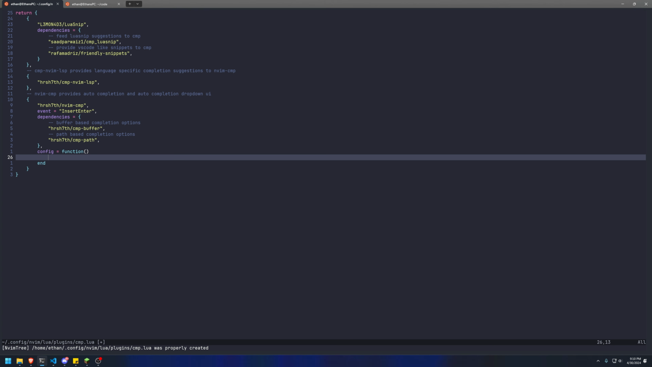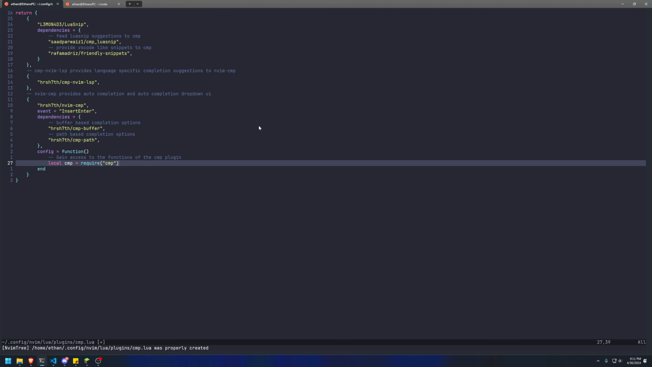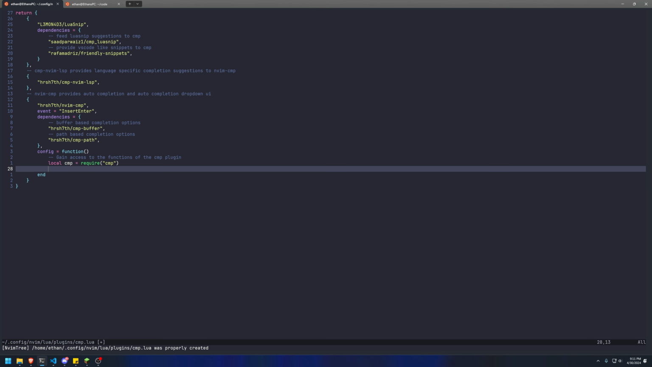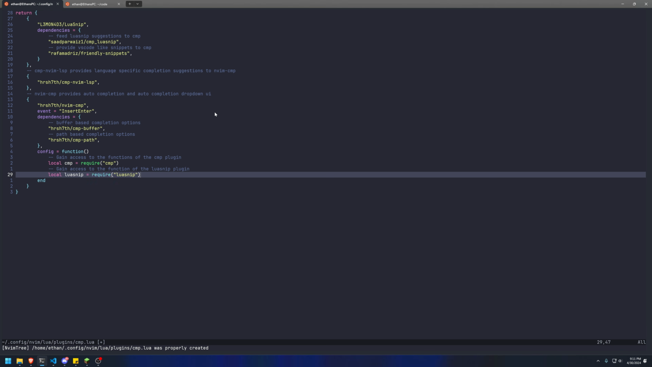And inside of our config function, first we want to gain access to CMP. So to do that, we're going to say local cmp is equal to require cmp. And then we also want to gain access to LuaSnip, that way we can get some of our snippets working. So to do that, we're going to say local luasnip is equal to require luasnip.